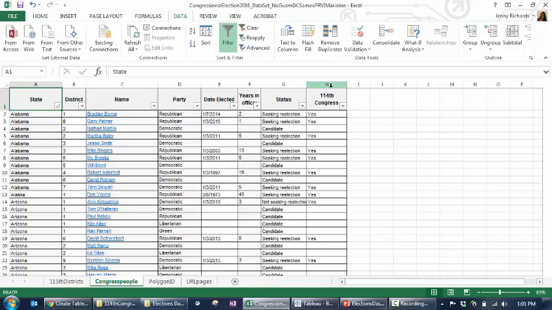And the last column I want to call out that's actually quite important is one that I call 114th Congress. And this is the column I use to filter out who's currently an incumbent versus who is just a candidate. Okay, so this will come into play a little bit later.